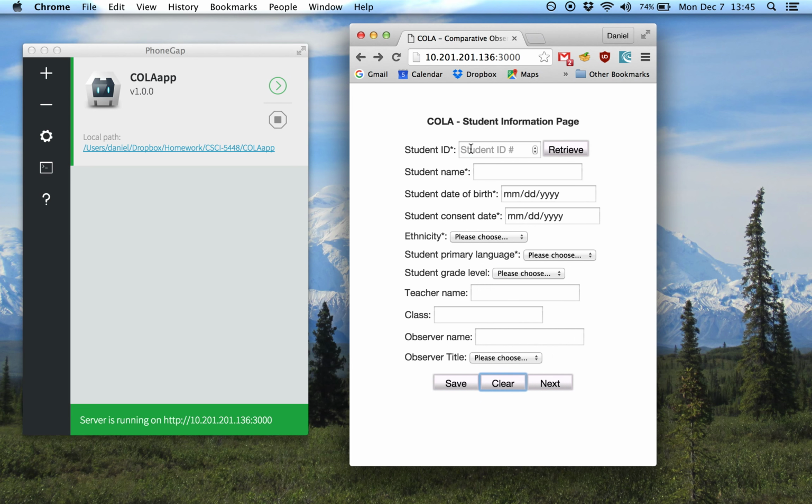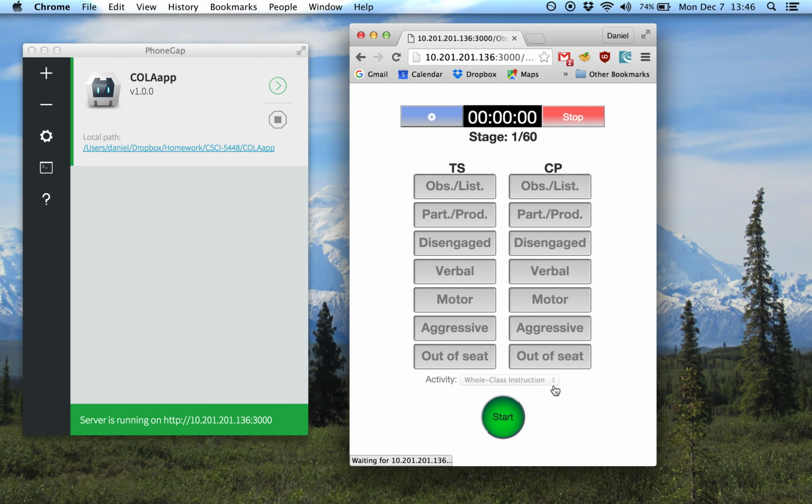So now when we clear and enter in that same student ID, it will fill in all the information for us automatically. In addition to that, you enter in the teacher and the classroom information for the session you're about to use when you're observing the student. So I can enter in a teacher, a class, and an observer, so the person using the app, in the observer title. And we can save that and click Next. Next will also save to the database, and that will move us on to the observation screen.